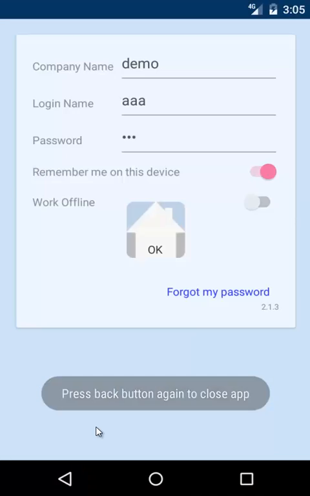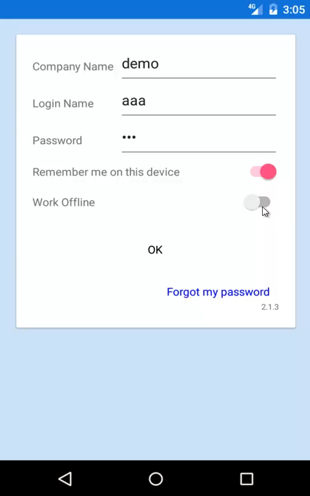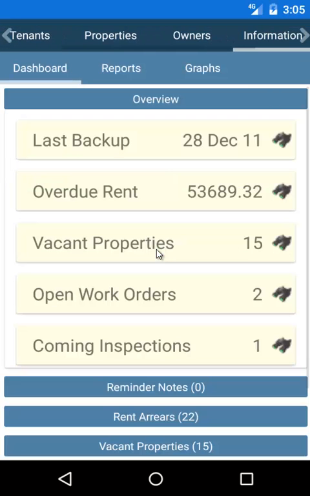Now I'm going to log back in, and this time I'm going to go online. So I won't tick the offline option, I'll just log in online. Now this login online could take longer than normal because during the login process my inspection results and my photos are going to be uploaded to the internet. So if I took a lot of photos, that login could take a long time. I only had one photo, so it didn't take very long.